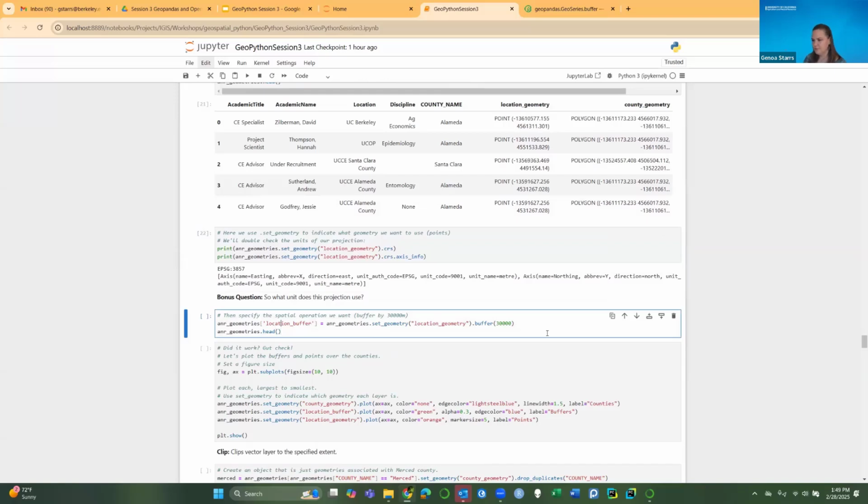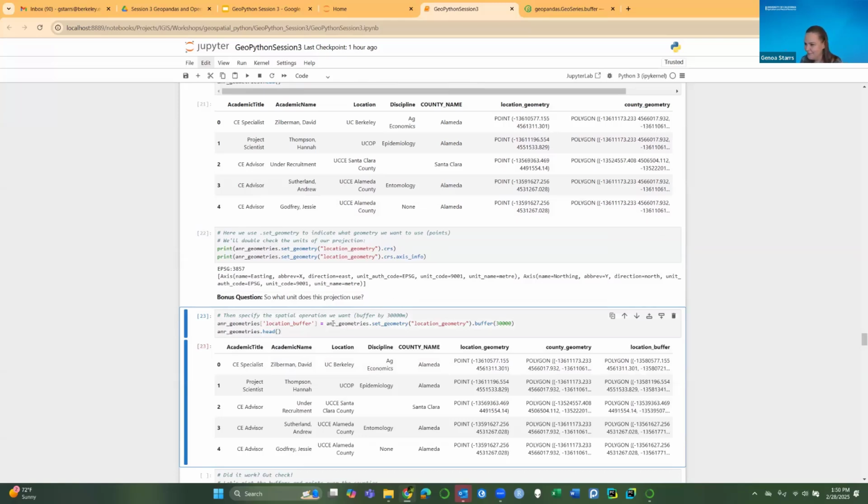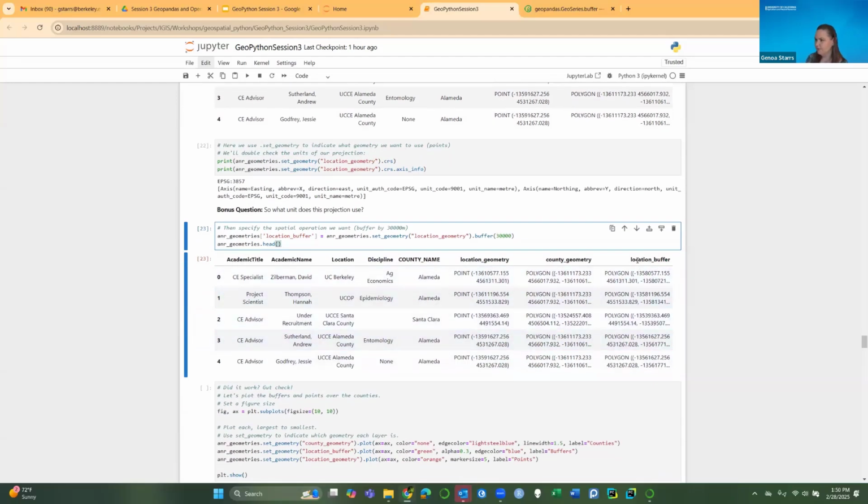So here, just for demonstration purposes, we're going to buffer by 30,000 meters. So here we tell it, for our data frame and our geometries, we want a new column called location buffer. And that column is going to be defined as when ANR geometries has point geometry, buffer that by 30,000 meters. So then we can print it, and we'll see we have a new column called location buffer, and it's a polygon geometry.